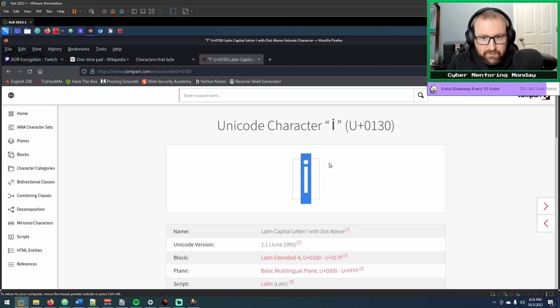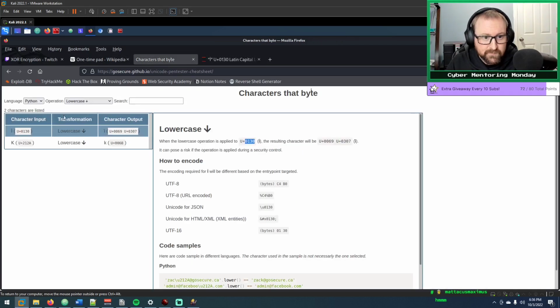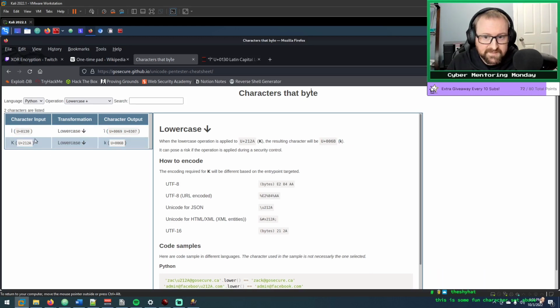So what do you do if you have a technically capital I and you pass it to a lowercase function? What's the lowercase equivalent of this? It's just an I. That's it. Because a lowercase I already has a dot above it. So there's not a separate character, lowercase I with dot above. That would make no sense. It's just an I. Which is why when the lowercase operation is applied to this weird Unicode character, the result is just a regular I, basically.